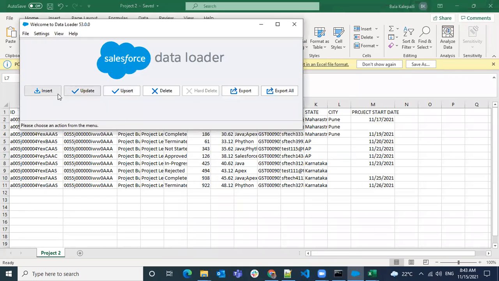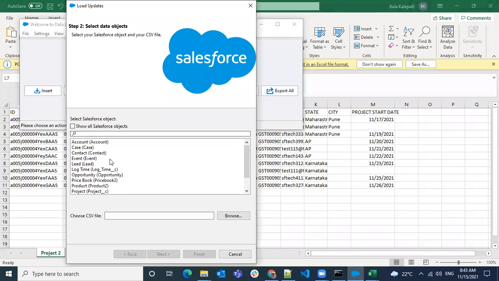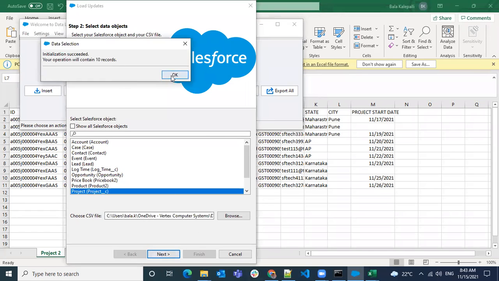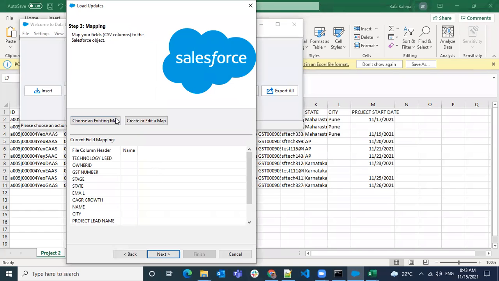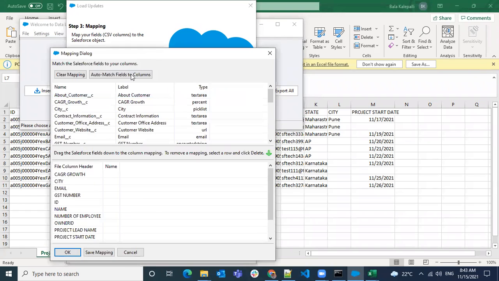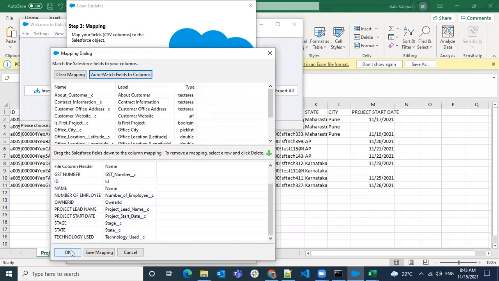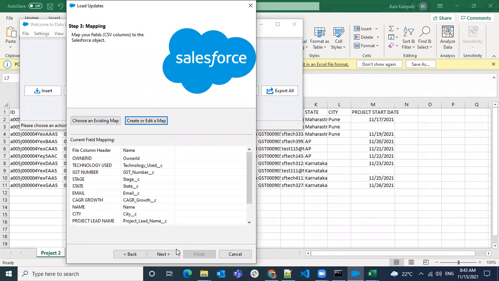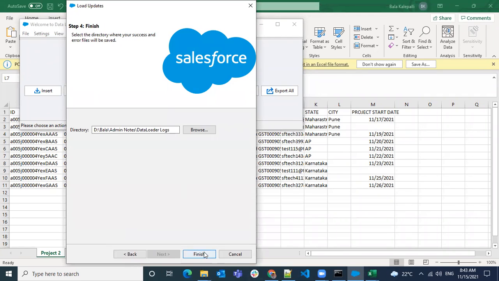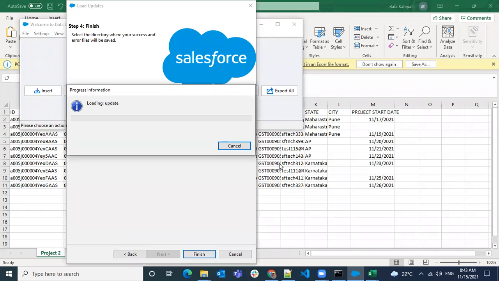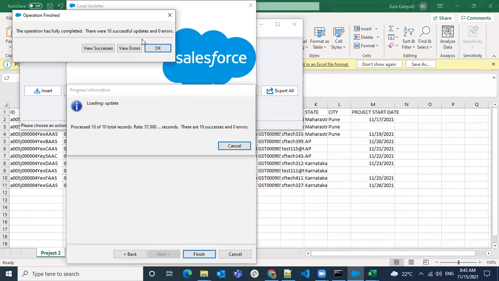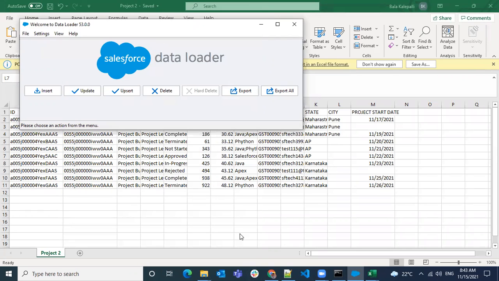Now I'm using this project 2 file to do an update. So project and then browse project 2, do next, I have only 10 records, and choose existing mapping, or you can use any of those. Your direct fields only. So then next, finish. Yes. So when you're doing the update, you should have a Salesforce ID.